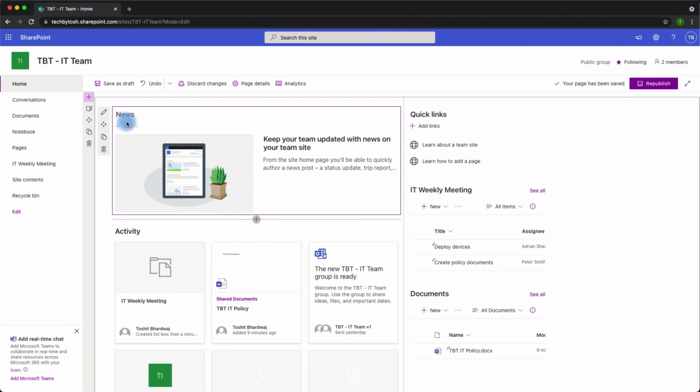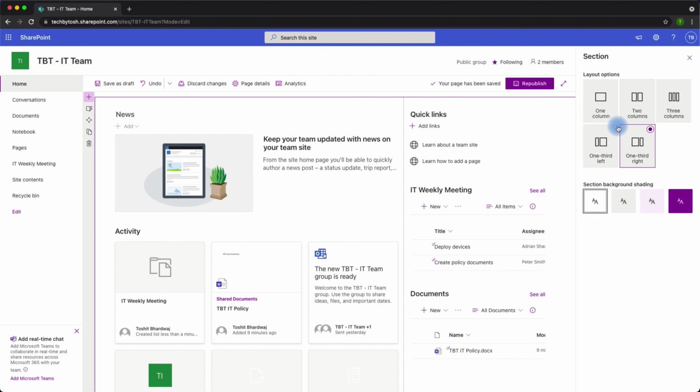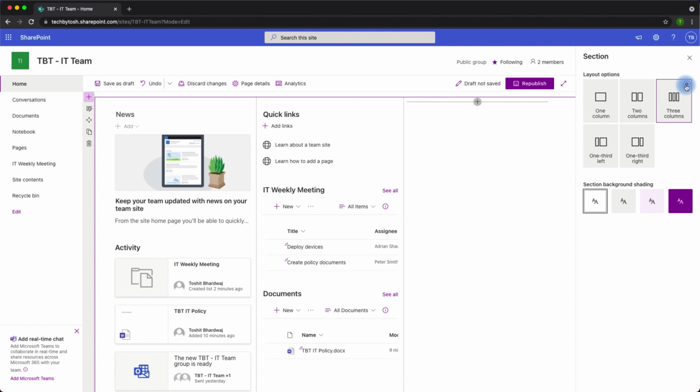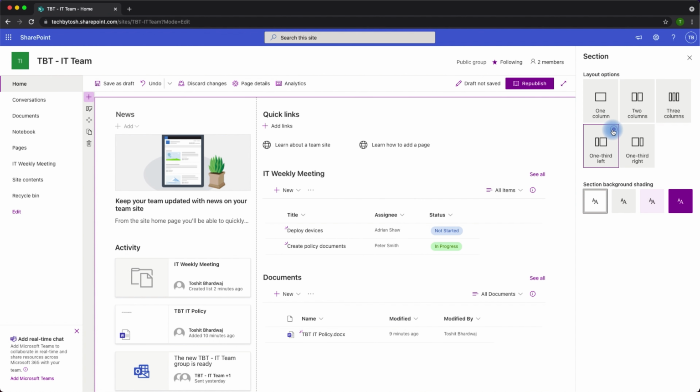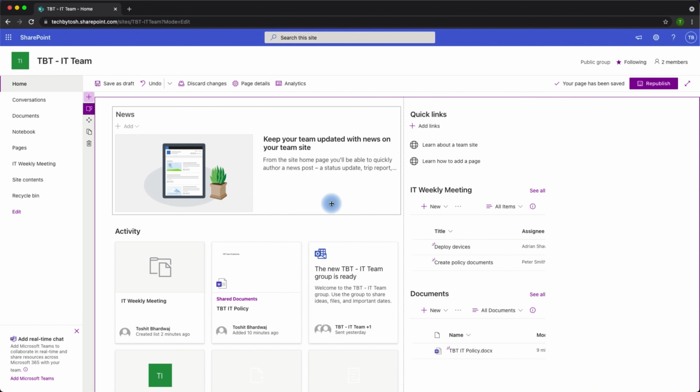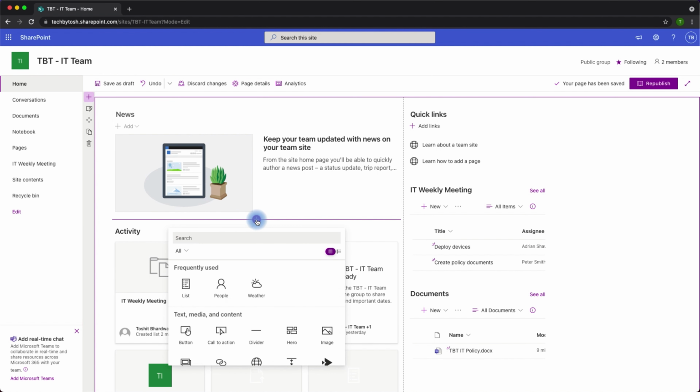So for example, when I click on this, as you can see, this edit section, you can see there are different layout options for this section. If I want, I can have a 2-column section. So you can see the whole screen is now 2-column. If I want 3-column section, so it will create a 3rd section for me. So, 1/3. So we have different options. So let's just leave it as it is for now. I click close.